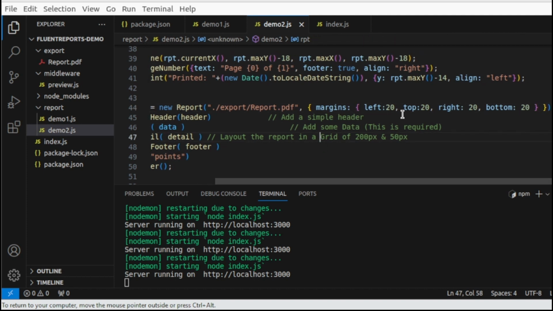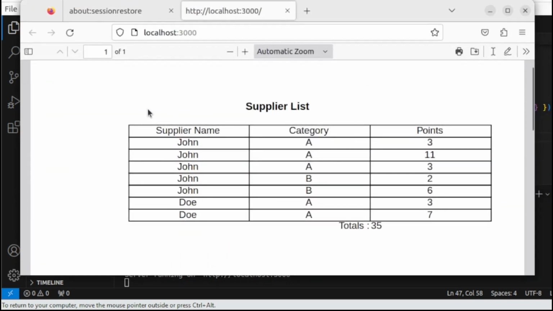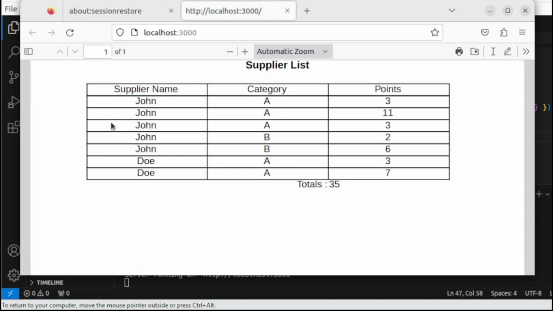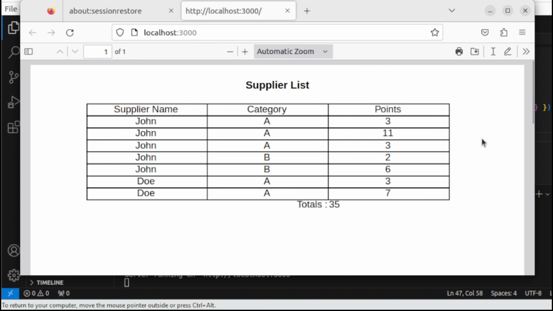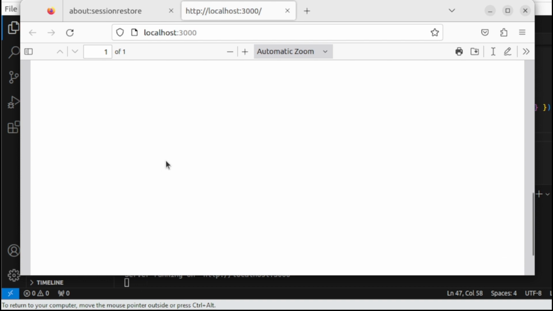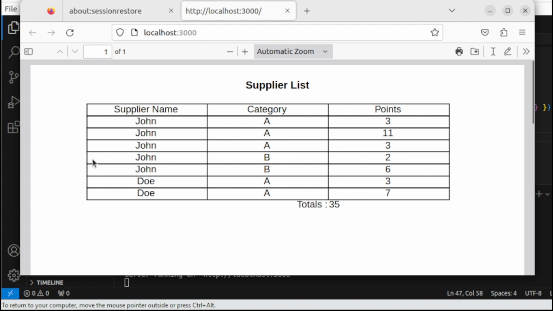Okay, so let's check our PDF now. So let's reload this page. Okay, and there you go. So right now we have, okay, so still we have a big section, this section here. So let's check the bottom also. Okay, so that's a little bit less. Now, it is simply because of the position of our table. So we need to modify this table position.